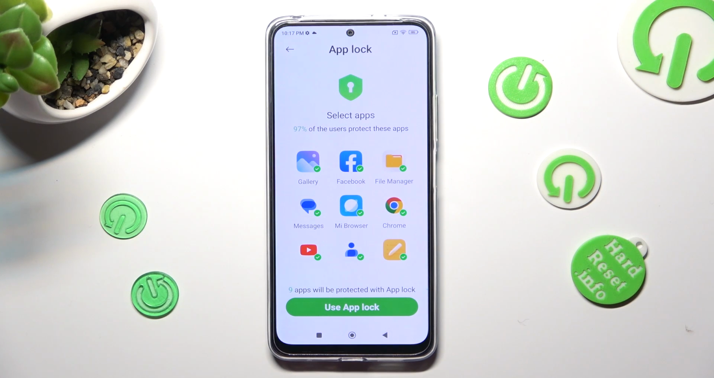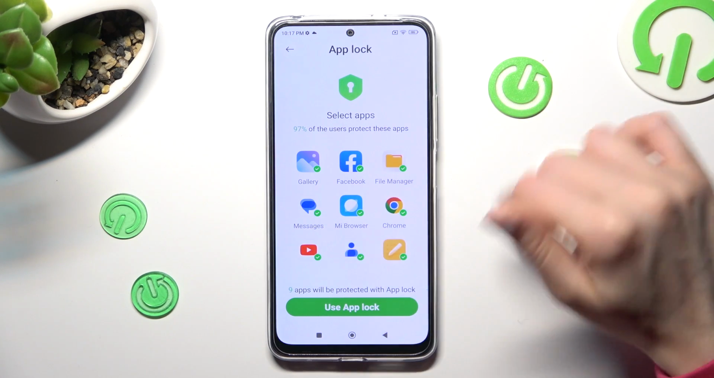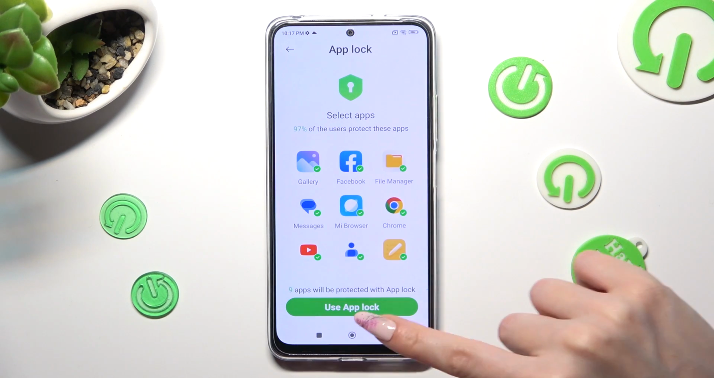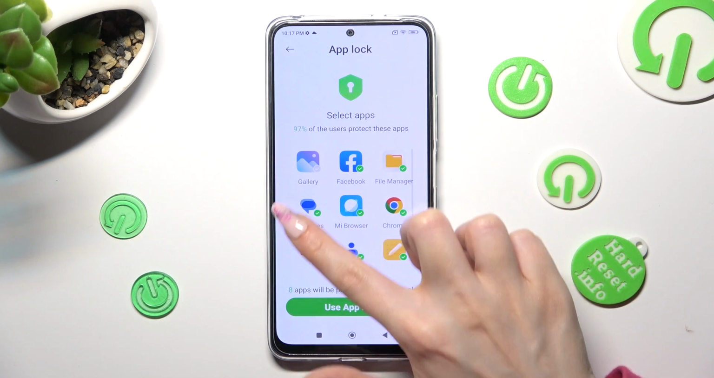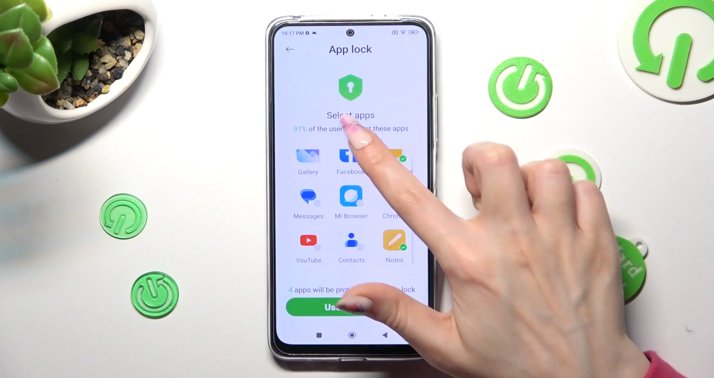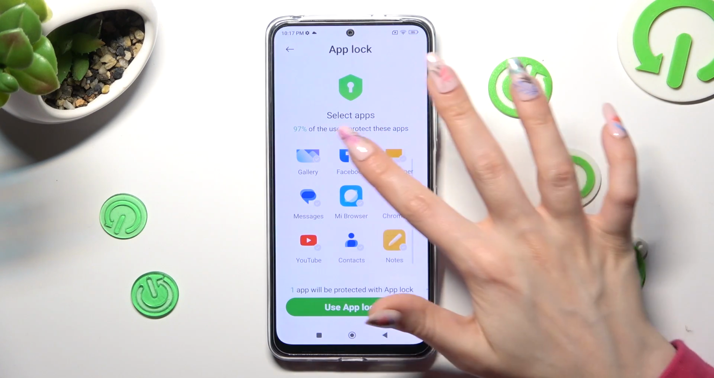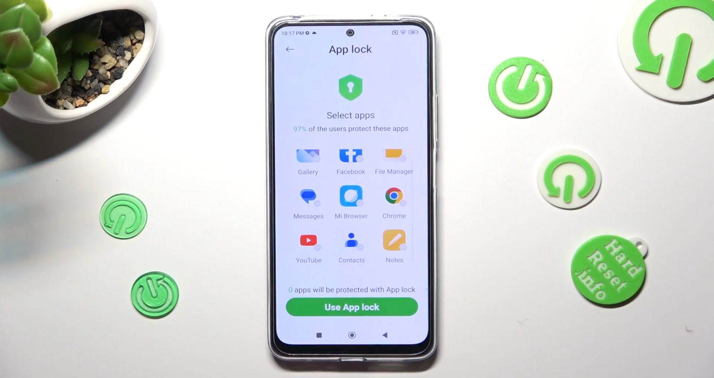Now, in order to lock all of those apps right away, click on Use App Lock. If you don't want to do that, just click on all of them over here. Check for 0 and click on Use App Lock then.